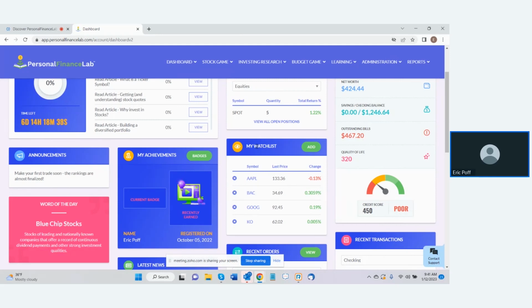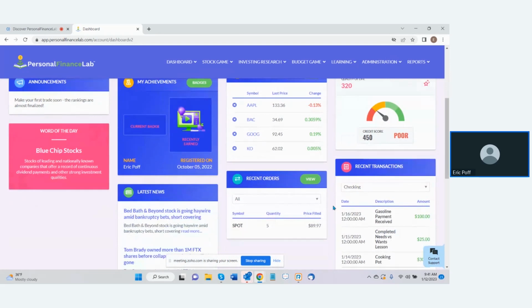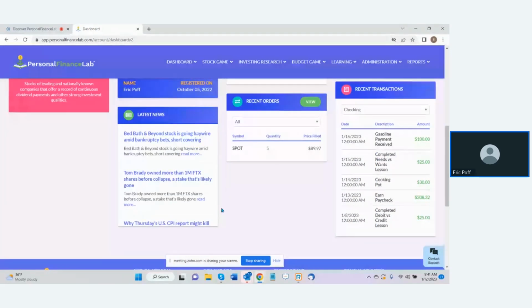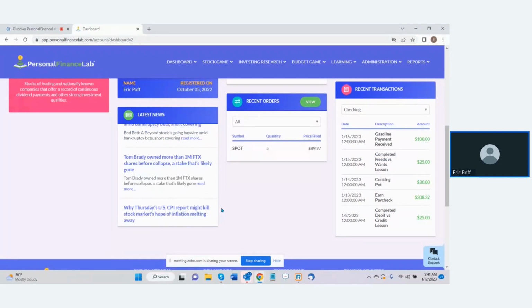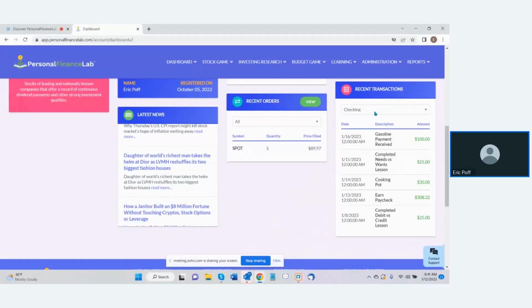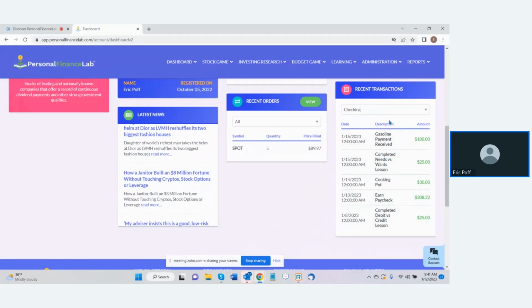Similarly to most trading platforms and trading simulations, you'll have a watch list that your students will be able to add stocks into so they can keep an eye on. They also have a latest news area right here, which will have up-to-date articles and certain interesting information that might help your students with their investing. Right here, we also have our recent orders from the stock game. So anything that they've recently purchased, they can see there, and then any transactions that have happened on the budget game.